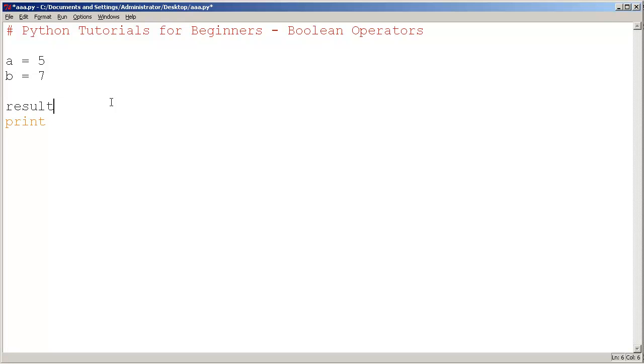I'm going to say result is equal to A is greater than B. So if I say result is equal to A is greater than B, and I print result, what's happening here is this is the Boolean condition, and the Boolean operator here is the greater than sign. Is A greater than B? The result should be false. So let's try running it.